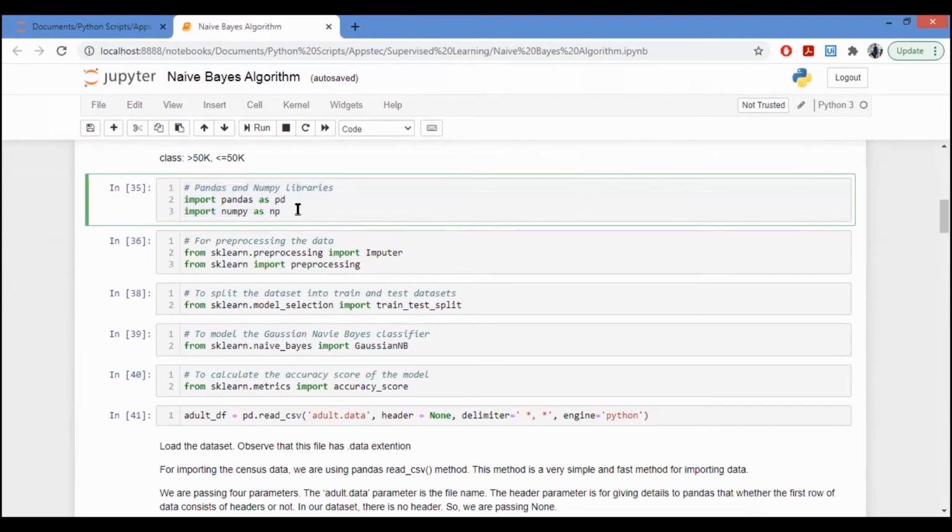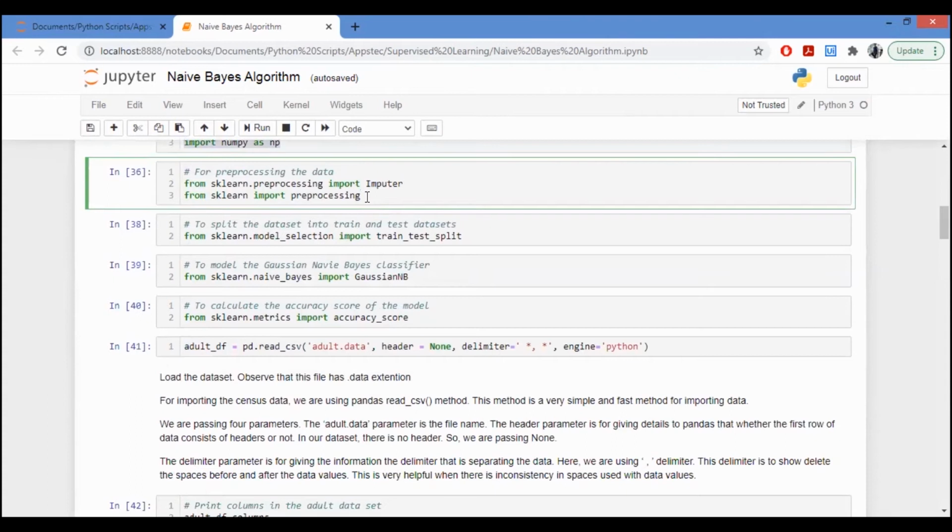So we are going to import all our libraries, right? We have imported NumPy, pandas. Here we are going to do some sort of an imputation.